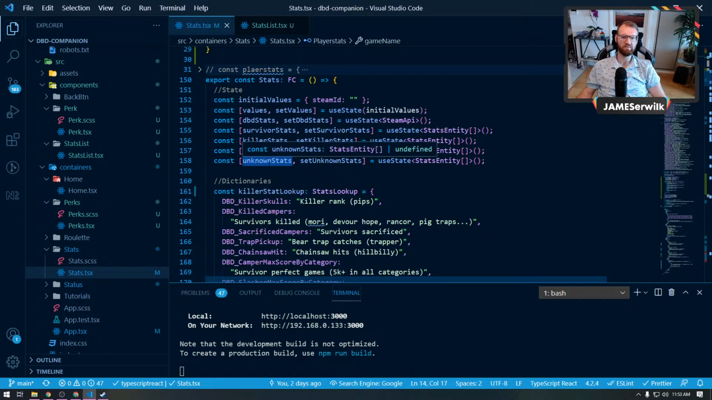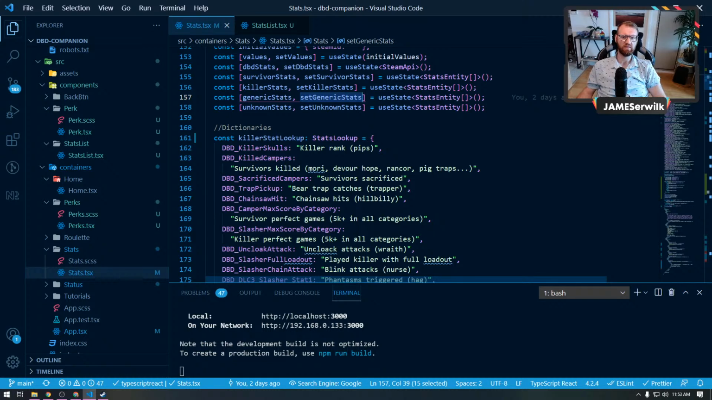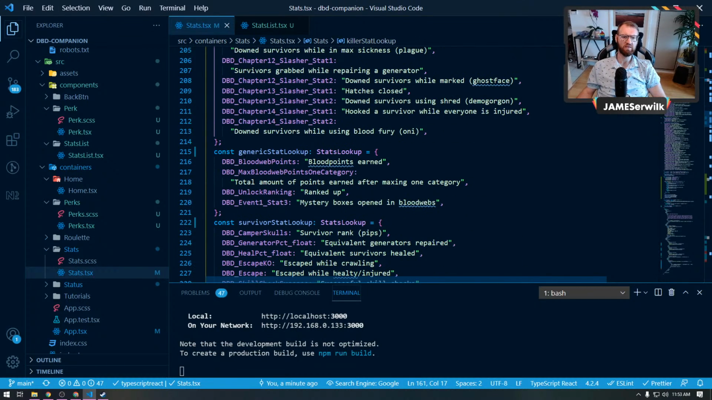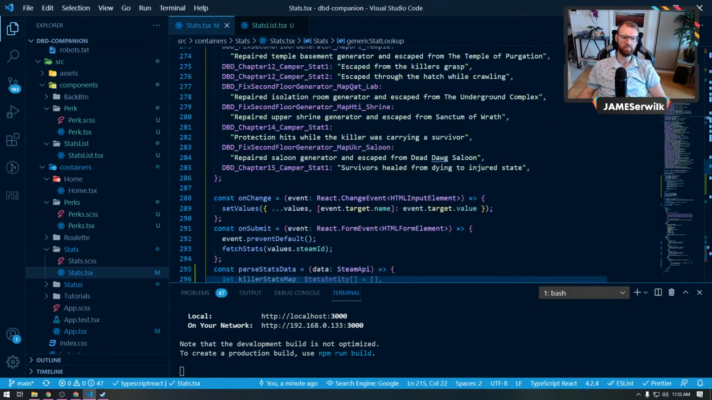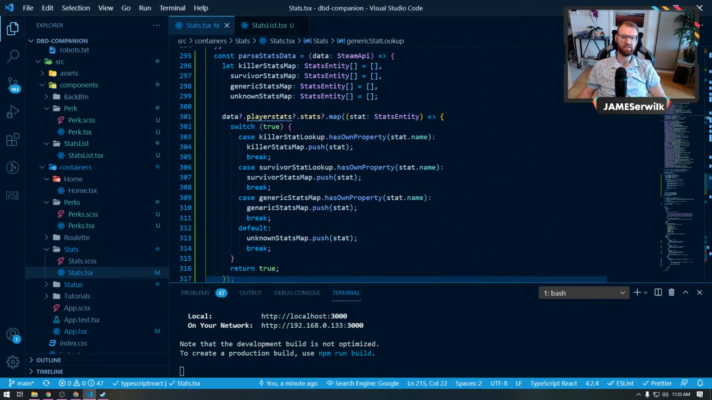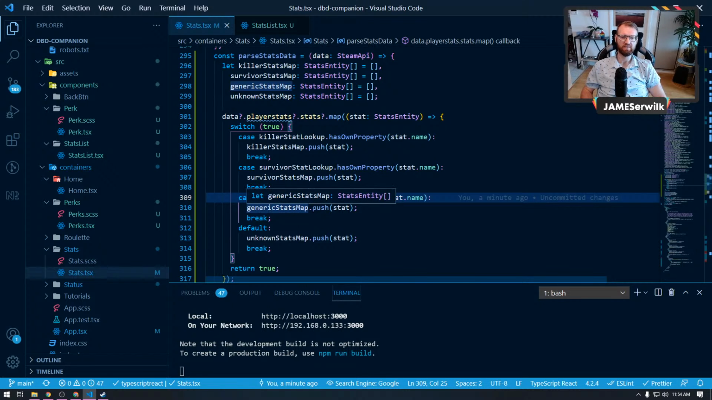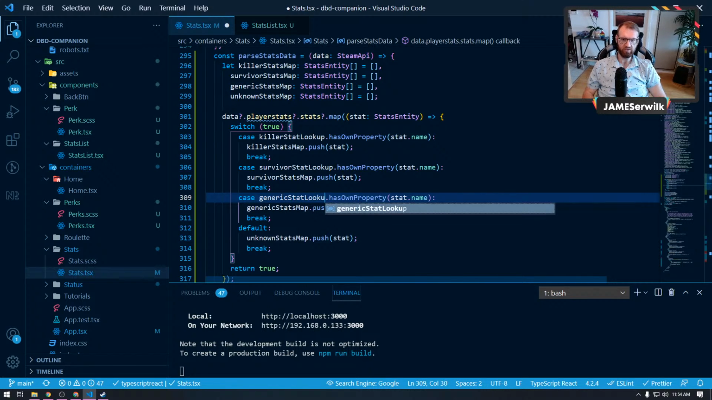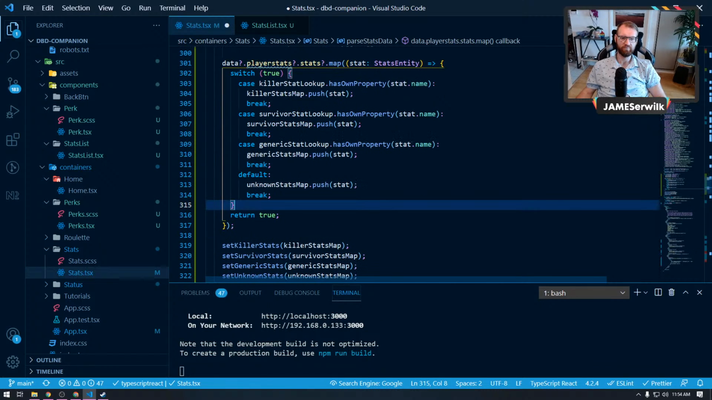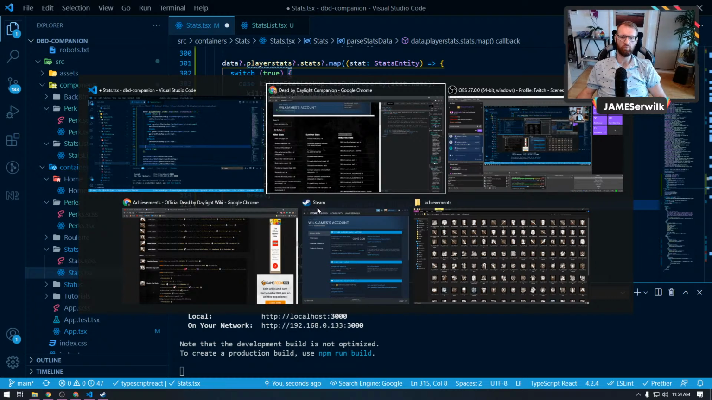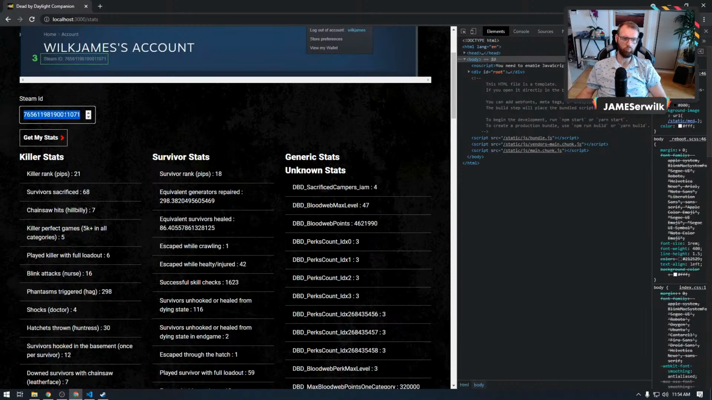That's going to be because generic stats, set generic stats, killer stat lookup, generic stat lookup, survivor stat lookup. Case killer stat lookup has own property stat name. Survivor stat lookup. Generic, this should be stat lookup. Has own property stat name. Cool, now we've simplified that code quite a bit and we're iterating over our object once.